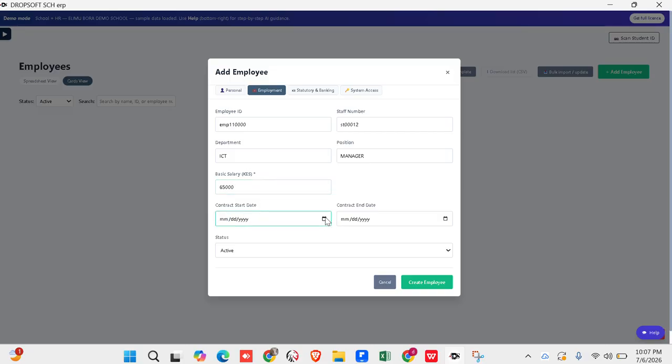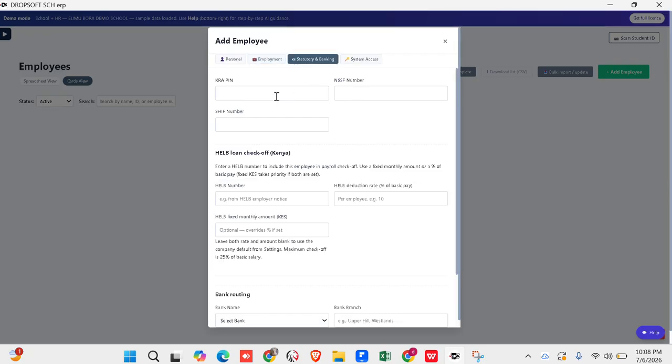He's a rich guy. Now it's not necessary that you enter these ones. It only depends on the organization. If they give the employees a contract, you can add the start date for that contract and the end date for that contract. Now once you're done with that, we can go to statutory.